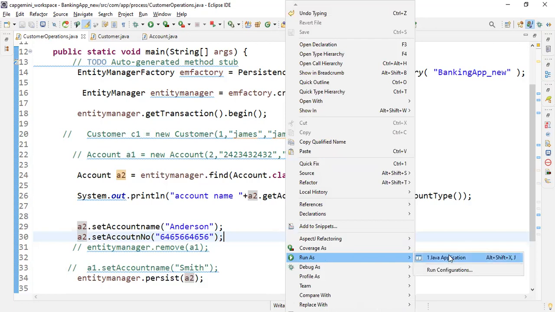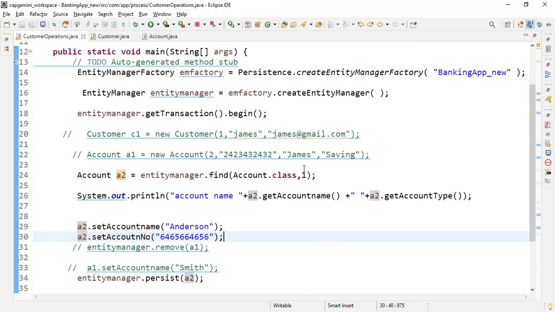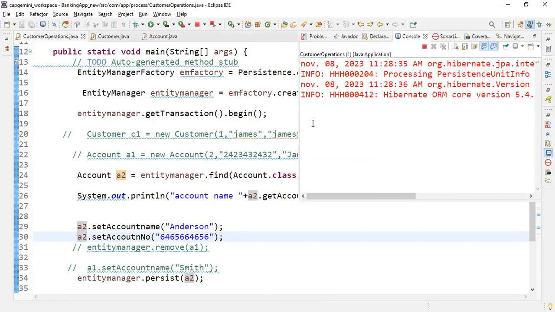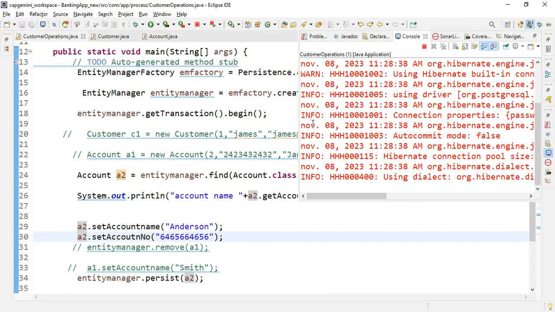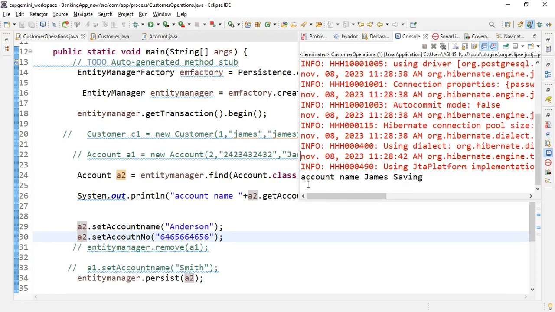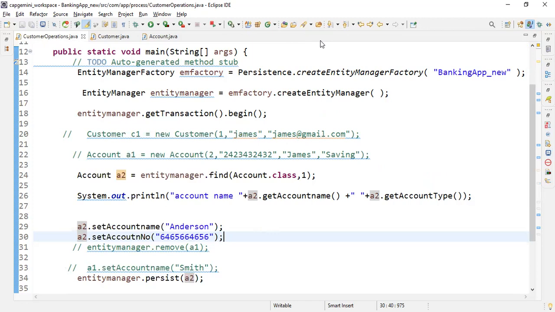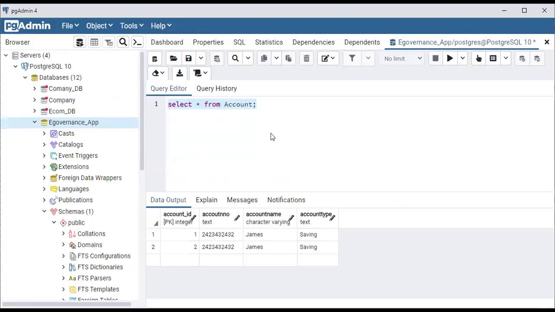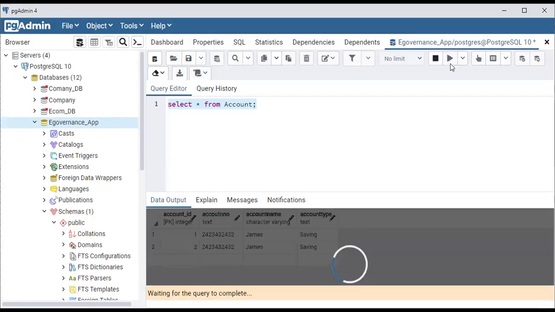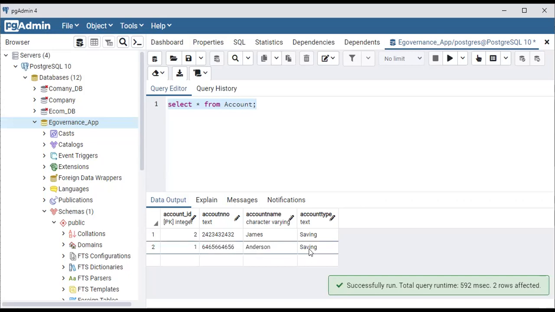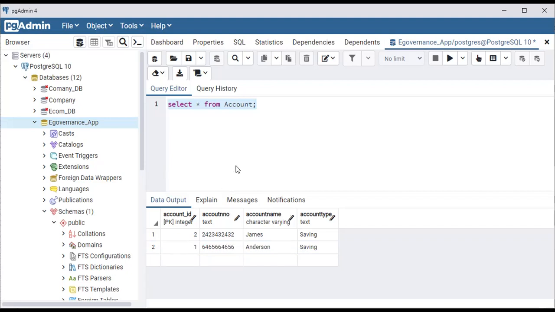Run as a Java application. If you go to the database and look at the data against ID 1, you see Anderson and saving, and the account number has also been changed. Correct? So like this, we have done select, we have done insert, and we have done persist, or you can say update.